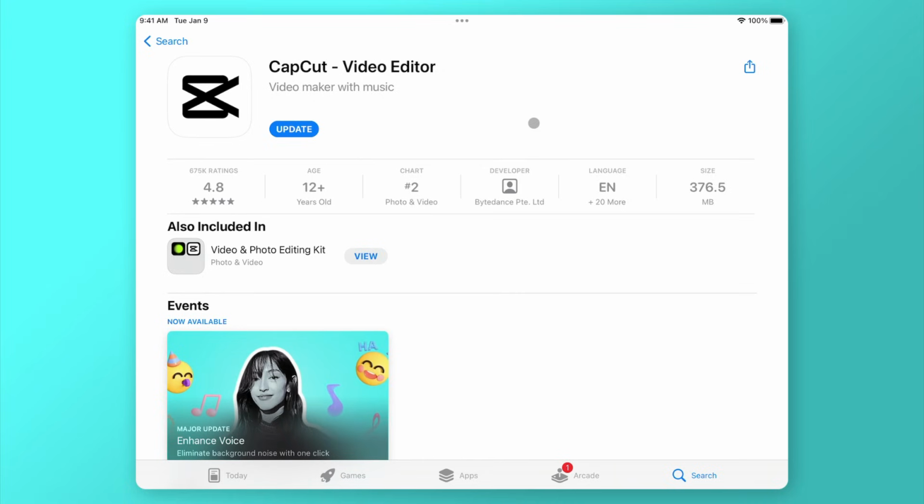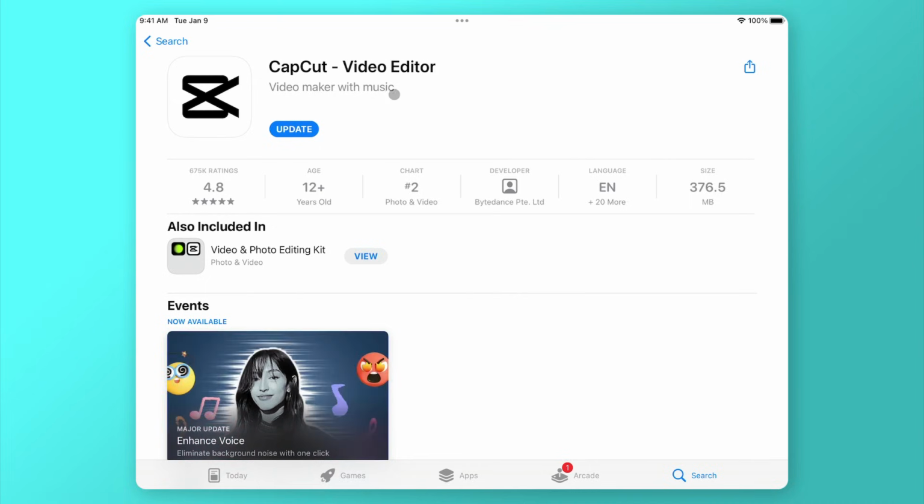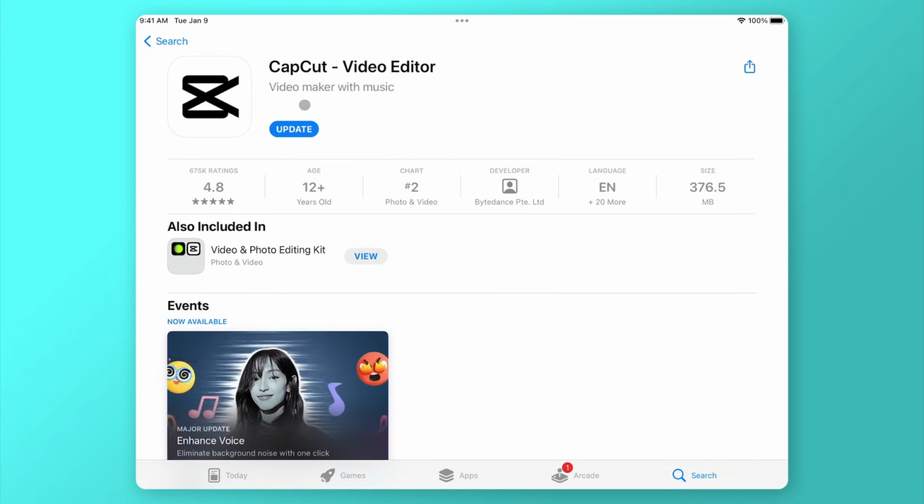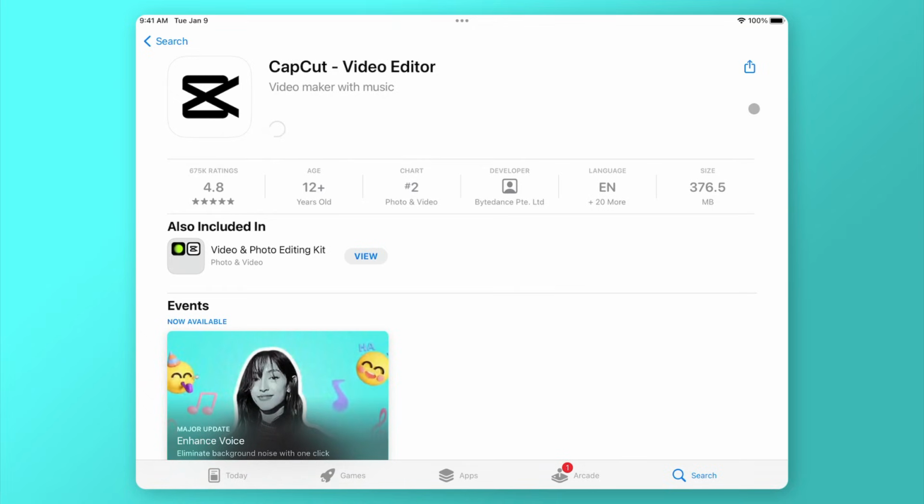To update your app, you may get a notification, but if you have those turned off or don't see it, just go to the App Store, and from here you can tap the update button. If there's one available, it will show you here. Just tap that, just like any other app, and it will update it for you.